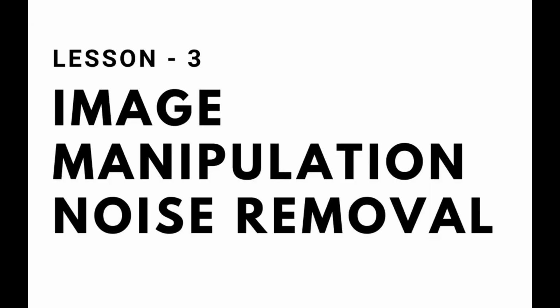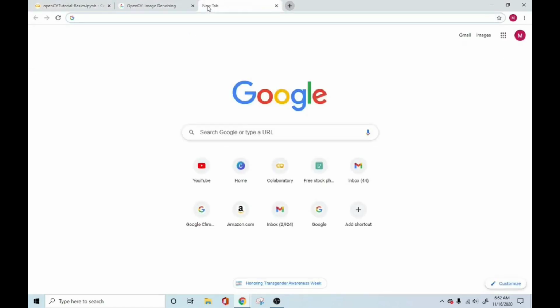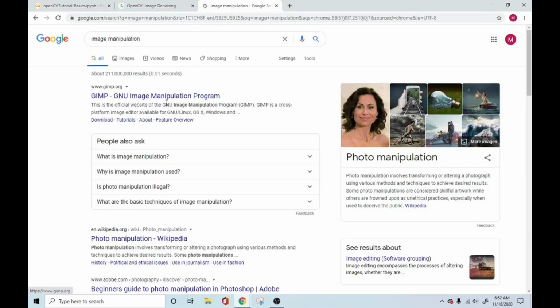Hello everyone, how's it going? Today we're looking into image manipulation. Image manipulation has a variety of things that you can do. If you just go into OpenCV and type in image manipulation, you'll open up this OpenCV page, and let's look at image manipulation of OpenCV.